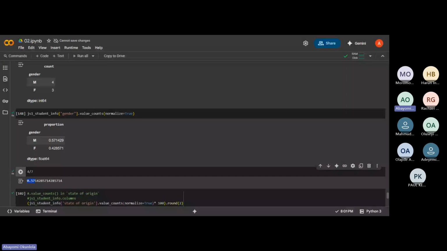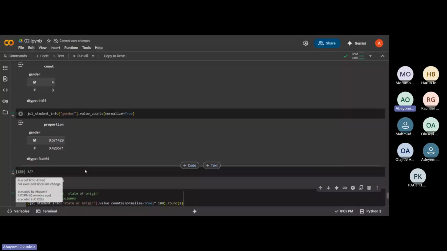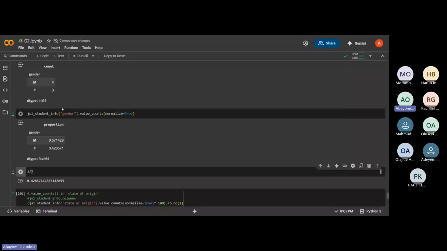And then for female, you do 3 over 7, then you get 0.42. So if you sum them together, you would have your 100 percent, which is the proportion that it appears in the column.